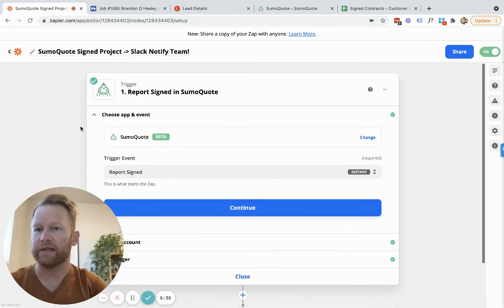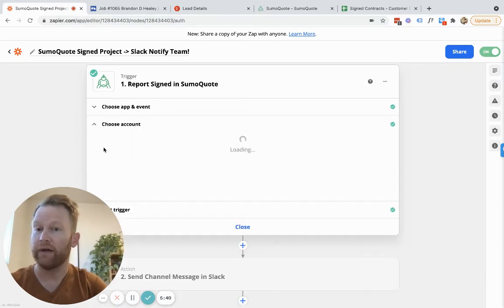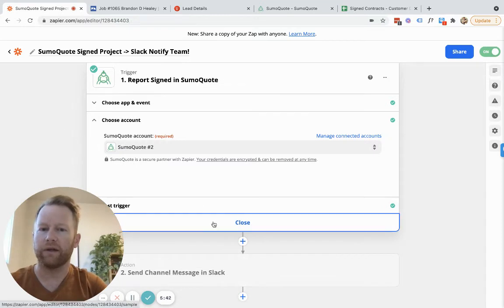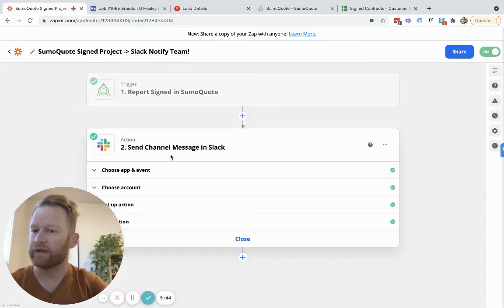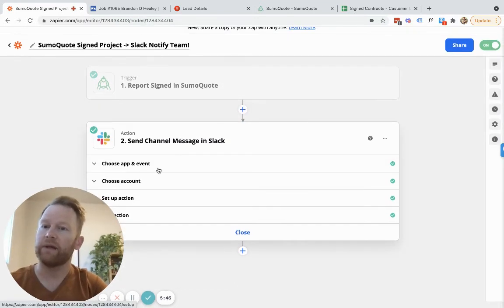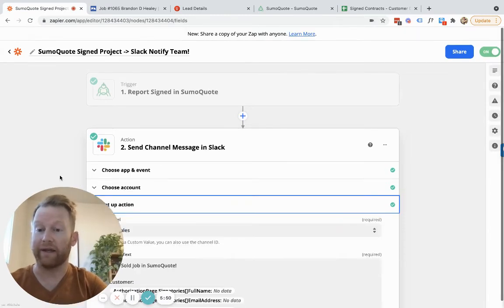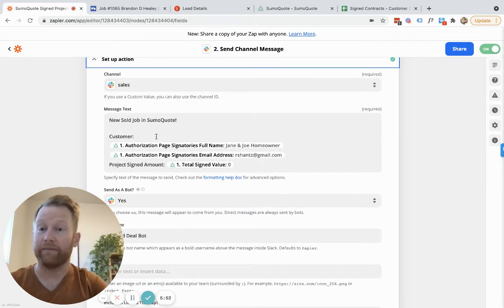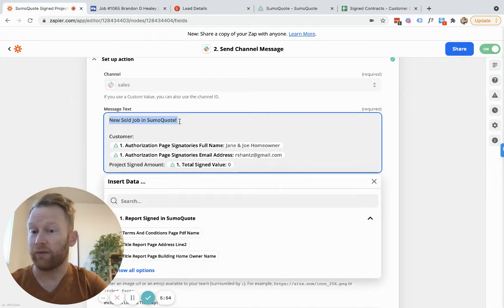But in this case, the example is if a report is signed in SumoQuote, we sell a job, then we can use an app like Slack, which is like a messaging app, to be able to then say, hey, let's send a message to our entire team saying, hey, just a heads up, we got a new sold job right now. And the customer's name is Jane and Joe. Here's their email address. And what was it worth? What was the total signed amount?